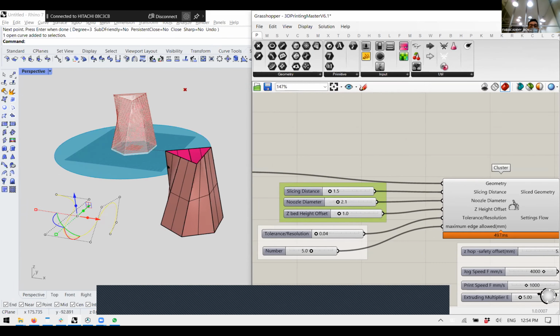So that's why we have the Z-bed offset. That is to measure the thickness of this and add it to the bed, so the nozzle doesn't crash on the bed. And this we can measure, and we need to introduce a value here.